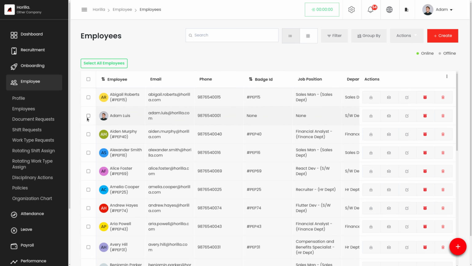And then we have the bulk update option. So if you want to update particular fields of multiple employees at once, we can perform it.